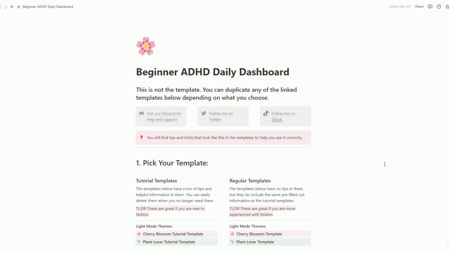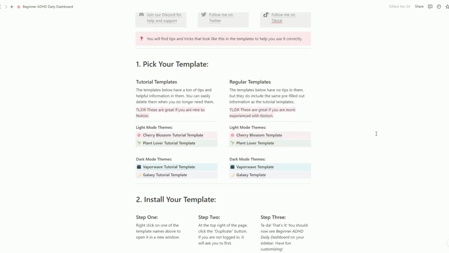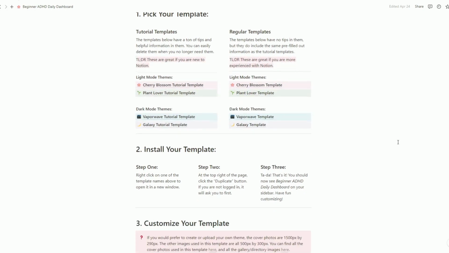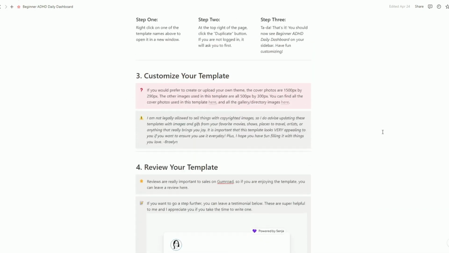Welcome to the Beginner ADHD Daily Dashboard. This is the template access page where you will select which template you want, and I will go over that a little bit later. And it tells you how to install and how to leave a review.